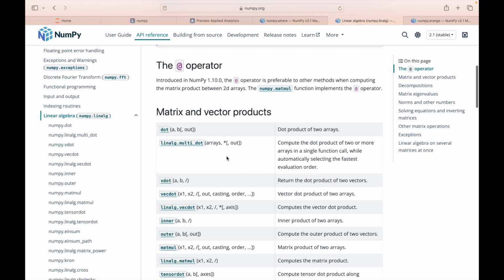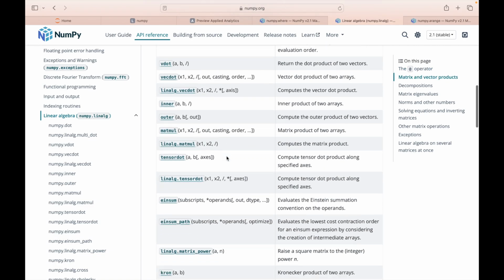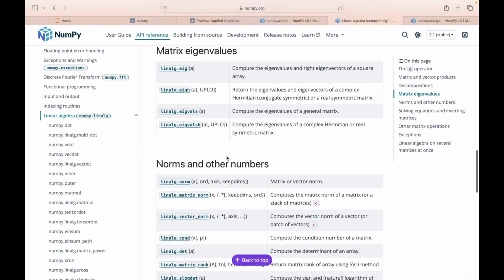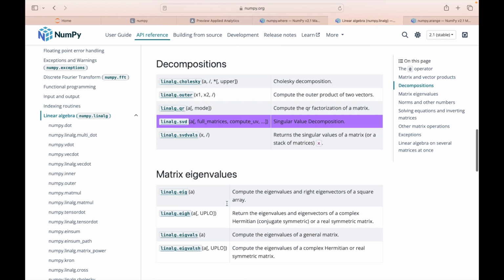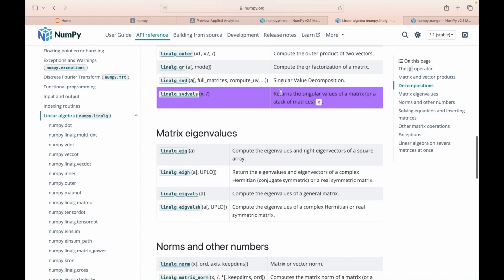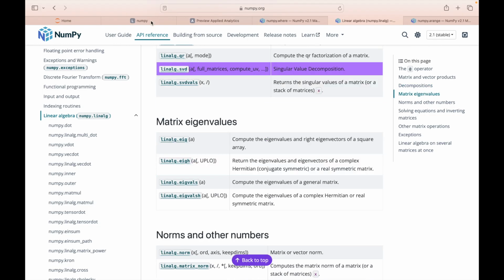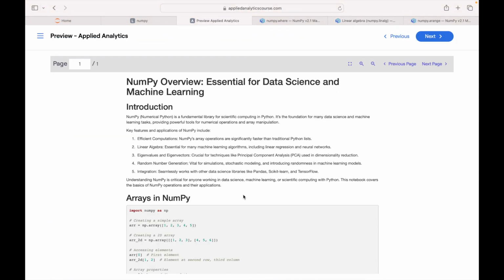Whenever you get time, just go to this documentation and see what all possible operations you can do. Cholesky decomposition, right? Then eigenvalue, eigenvector, singular value decomposition. We'll see how we can compute the singular value decomposition, and we'll talk about all these concepts. Don't worry about it. Okay.